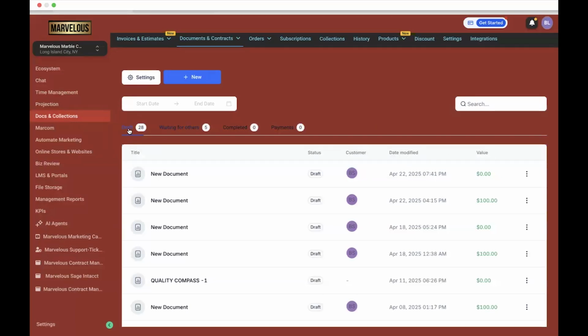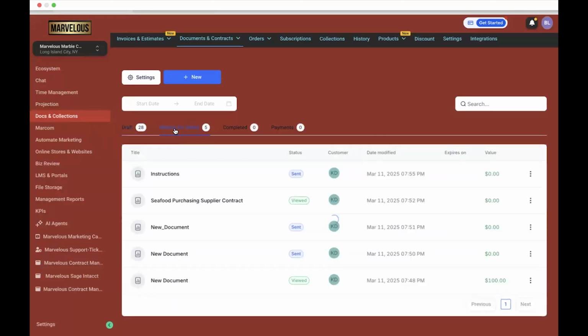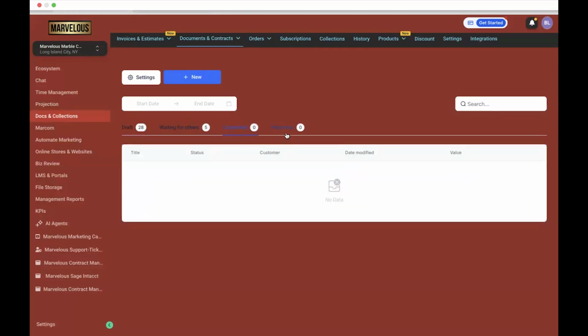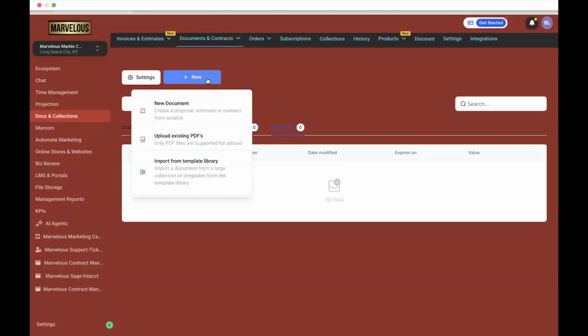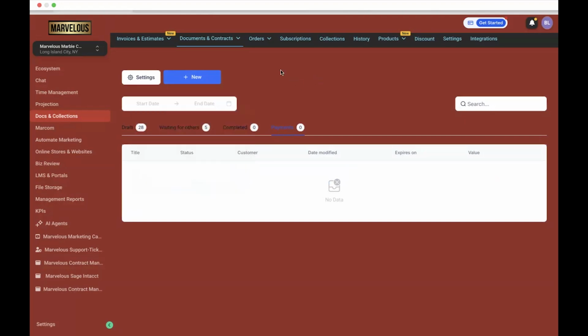And you can see the draft, waiting for another, complete, or payment for the category of the document. If you want, you also can create a new document right here from scratch, or upload an existing PDF, or import from the template library, as you want.